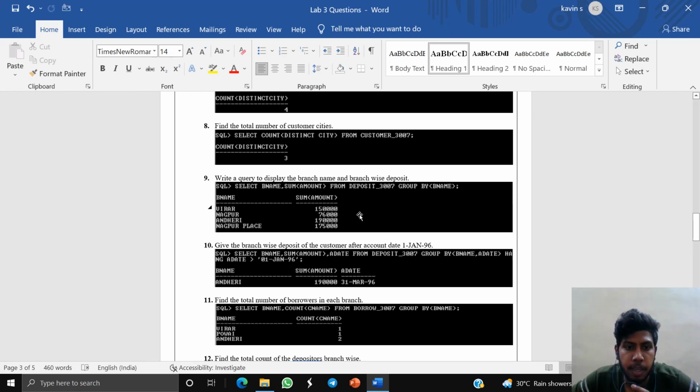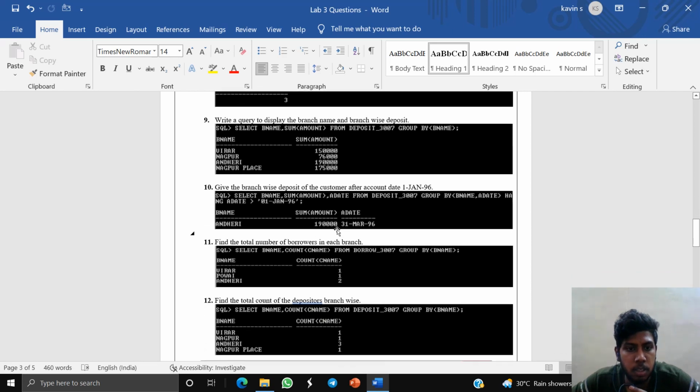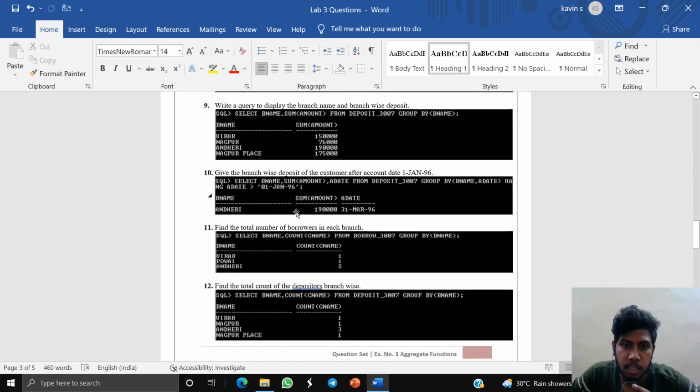It will be grouped by branch name. If the same branch name is there, it will be added together and displayed as a branch name and the sum of the amount. This 10th question: give the branch wise deposit of the customer after account date 1 Jan 96.